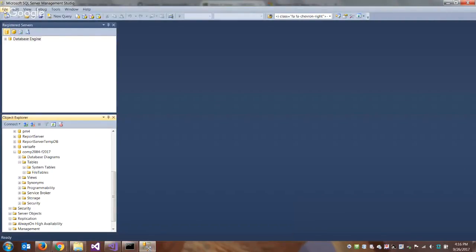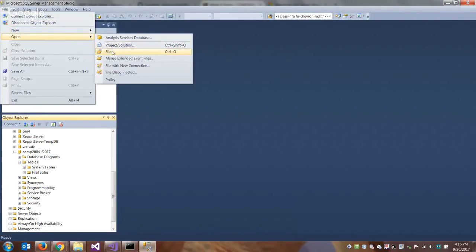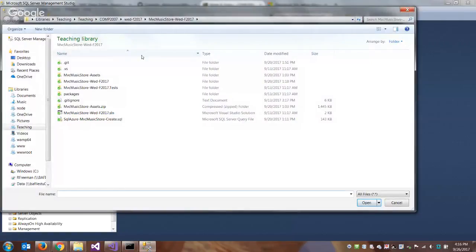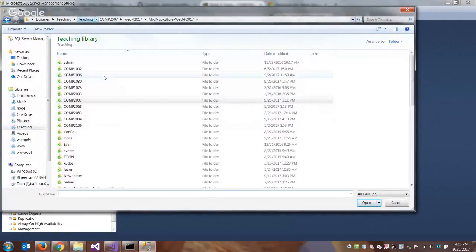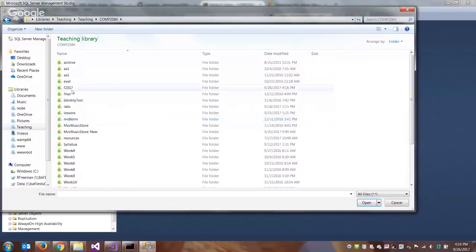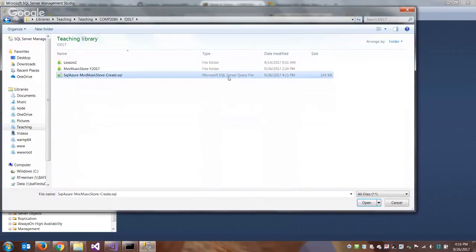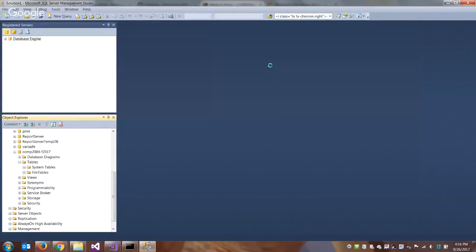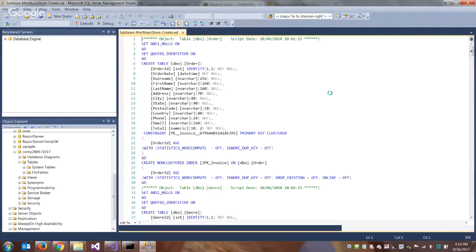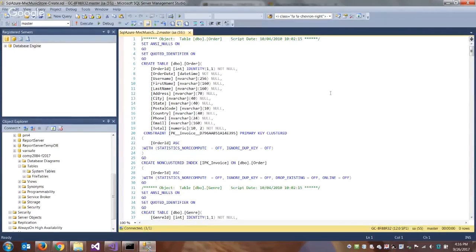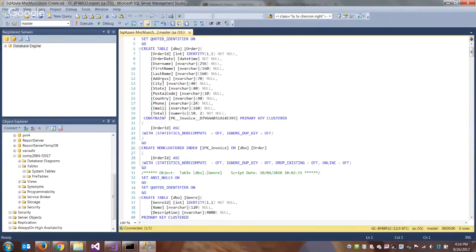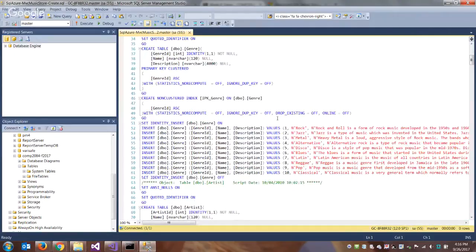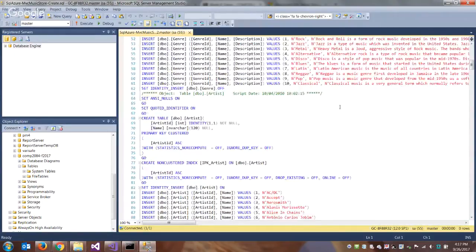So if I just click on File, Open File, I can browse to that .SQL file. So here it is in my COMP2084. Here's the script I just got from Blackboard a minute ago. If I open that up, it'll just open it in the SQL query editor. So there's a bunch of create tables, and it will insert records into each table.